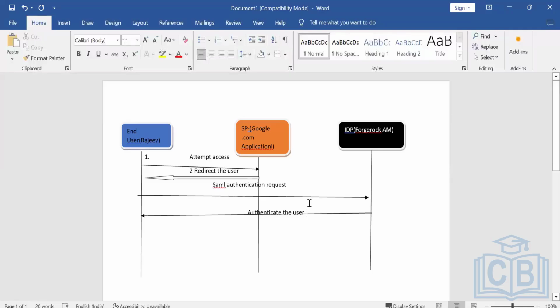It includes some information, right? The artifact ID. I'll show you what the artifact ID is once we test. So what will be inside this artifact ID? This artifact ID will have the assertion, in XML format.